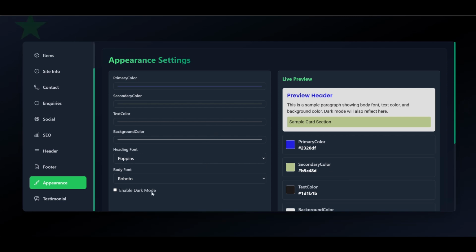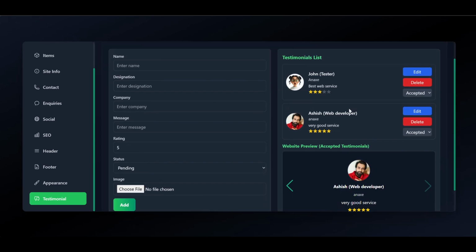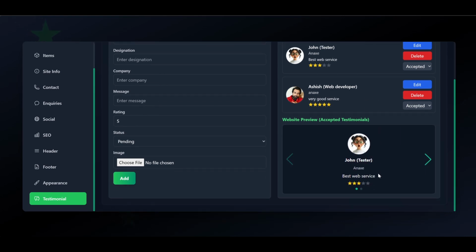Now let's move to the testimonials section. Here you can add a new testimonial and manage existing ones. For admins, you have options to mark testimonials as pending, accepted or rejected. On the right side, there is a live preview to see how each testimonial will appear on the website. This ensures that only approved testimonials are displayed, keeping your website content credible and professional.